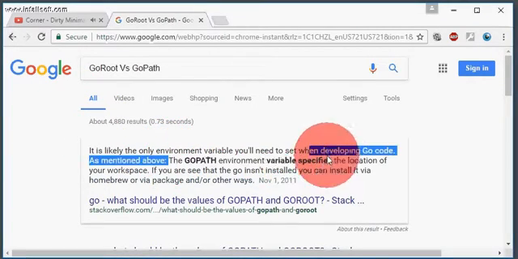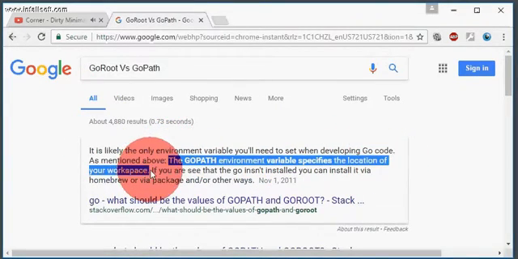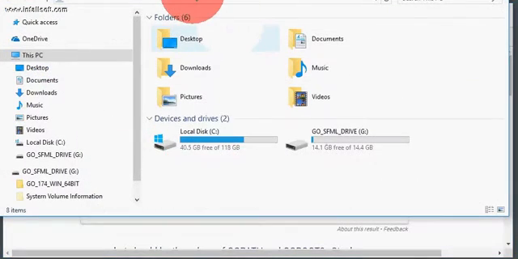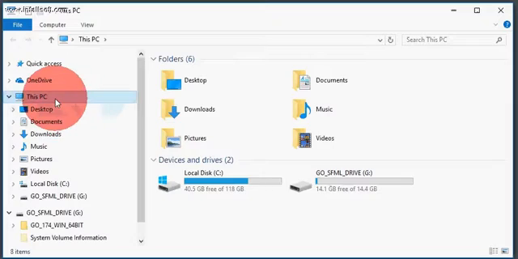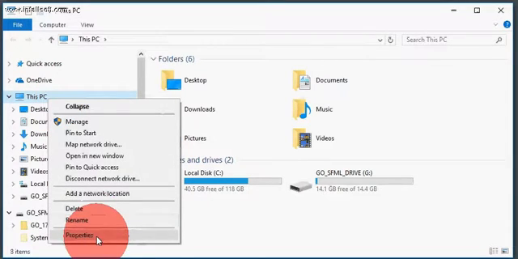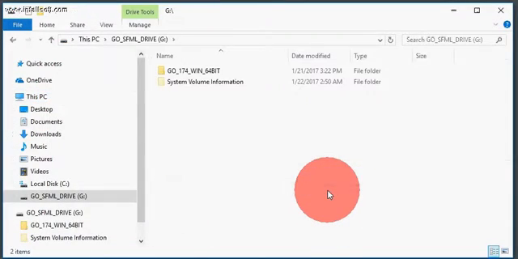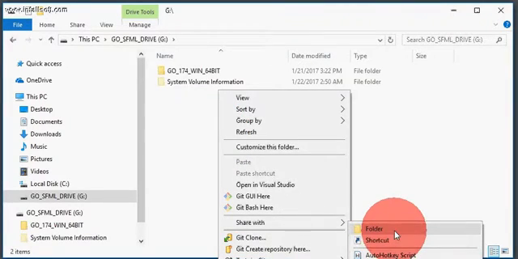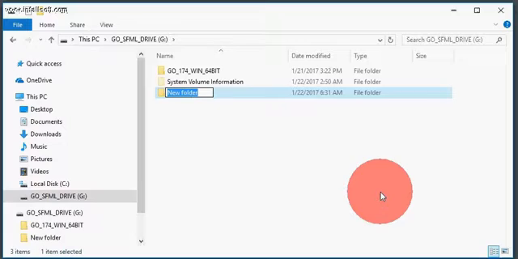We need to set up a workspace now. Basically, there's an environment variable called GoPath, and it points to your workspace. This is important because when you're downloading packages using go get on the command line, you need a place where those files, those packages you're downloading, are going to go to.